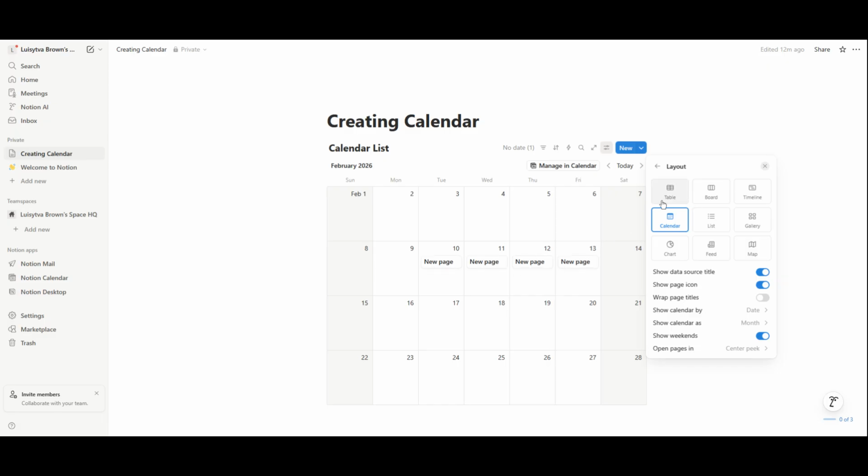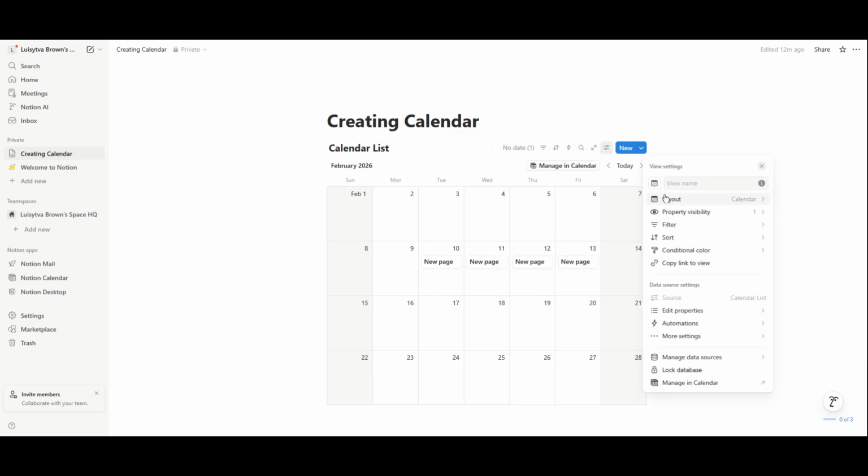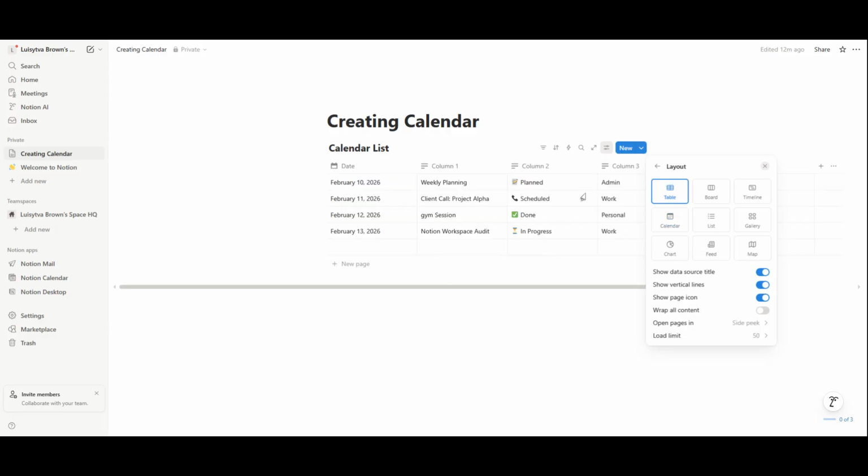You can now click on February 2026 to navigate through the month and see all the dates you added displayed in a clean calendar layout. Each item on the calendar is connected to your database, meaning you can click on any date to add details, notes, tasks, or events. And just like that, you've successfully created a calendar in Notion. This calendar is fully customizable, and you can add more properties, filters, or views anytime.